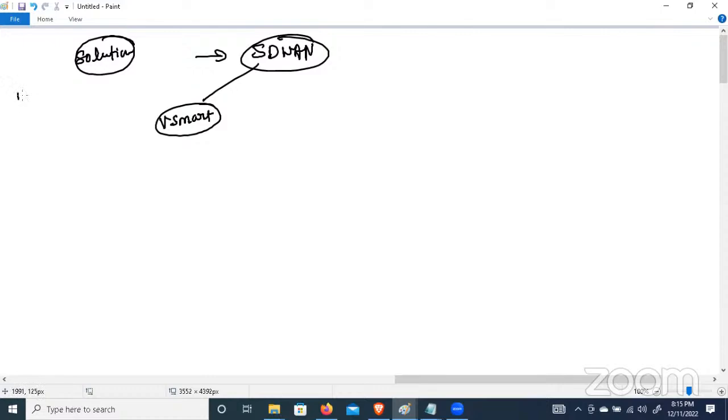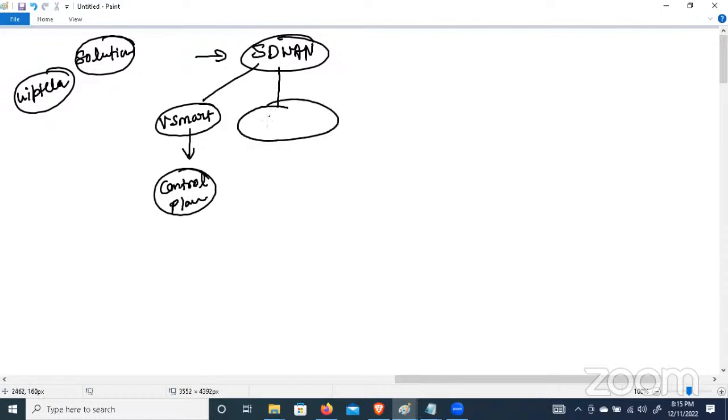If we discuss the Viptela solution, the V means the Viptela vSmart controller we are using. vSmart separately maintains your control plane information. If you want to exchange any information, vSmart is available. In the SD-WAN concept, one more controller is introduced. It's called vManage. vManage means virtual manager. This virtual manager will maintain your management plane information.